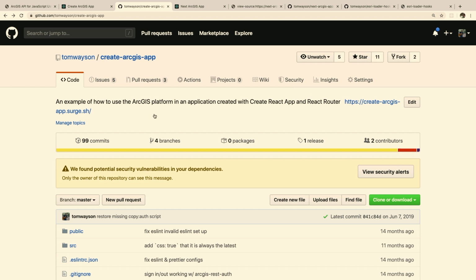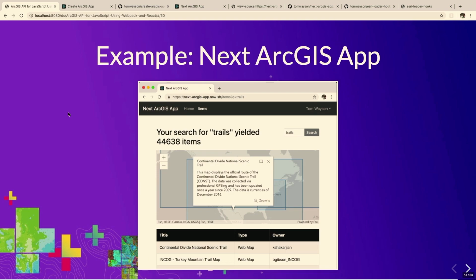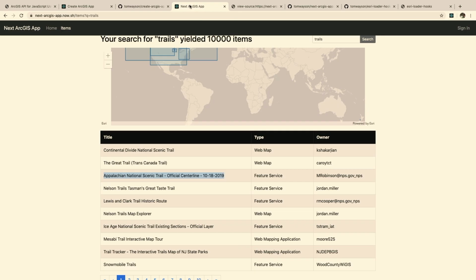And similarly, we've got another application called Next ArcGIS App that does the exact same thing. It looks exactly the same, only it is implemented in Next.js. So to take a look at what that looks like, this may look like I'm looking at the other application here, but this is actually the Next one. And to show you the advantage of Next.js, you get server-side rendering. So here, like we are looking at this Appalachian National Scenic Trail, if we look for that in the source of the page, we can see that this has actually been server-side rendered.